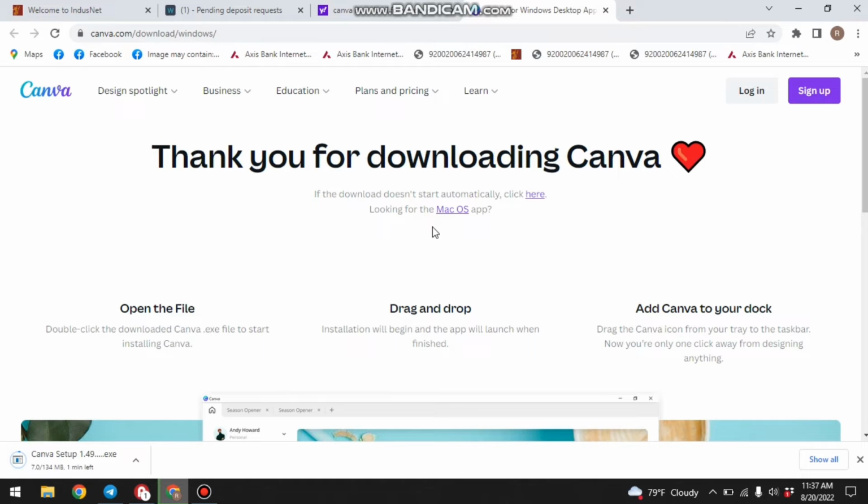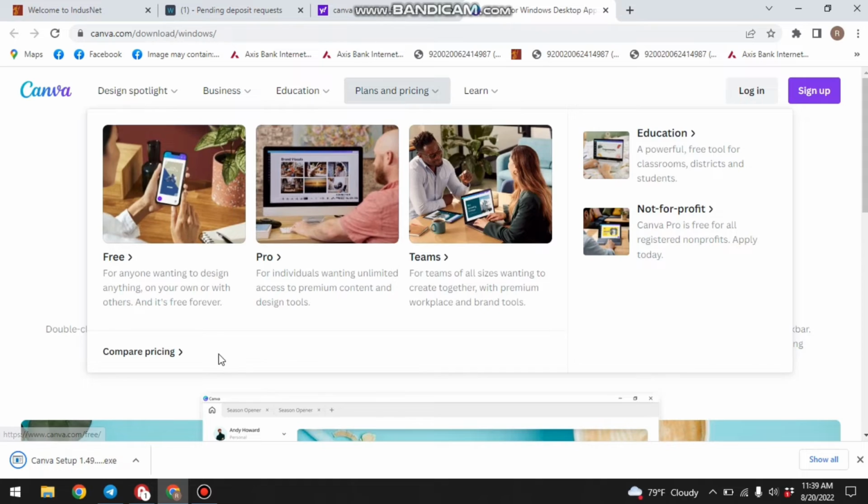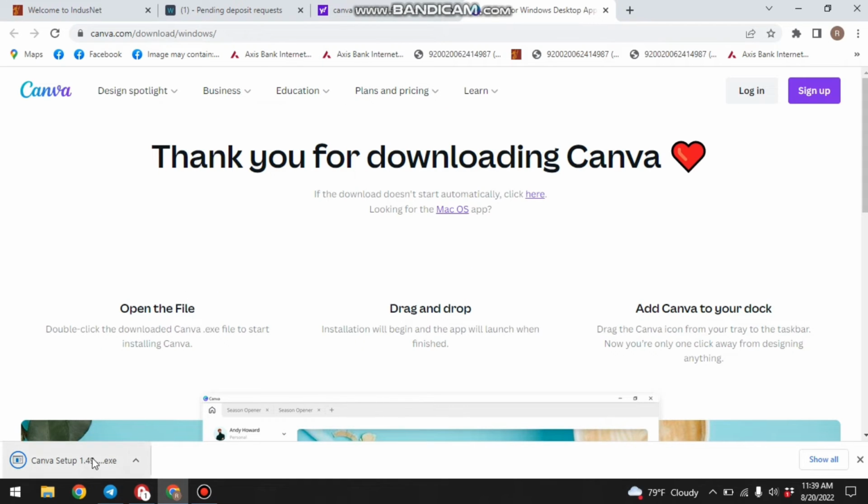Now at the bottom left corner you can see the app is being downloaded. You have to wait for a few seconds. After it is downloaded, you have to install it and it is ready to use. You can see that it is downloaded.